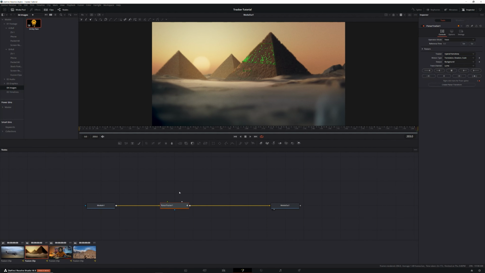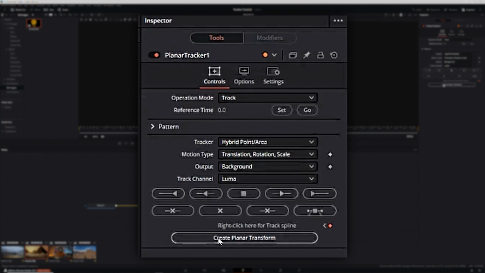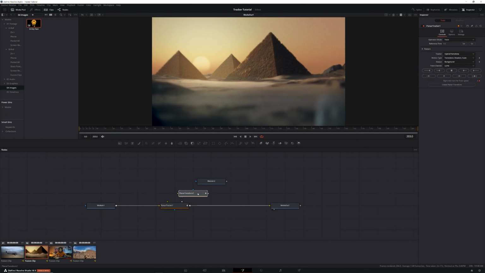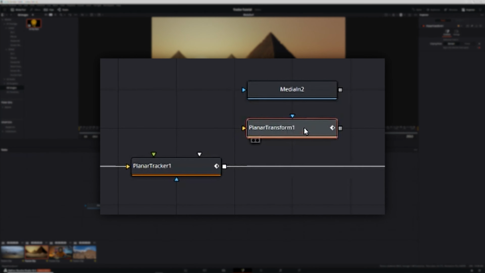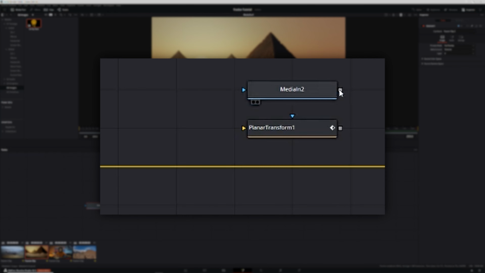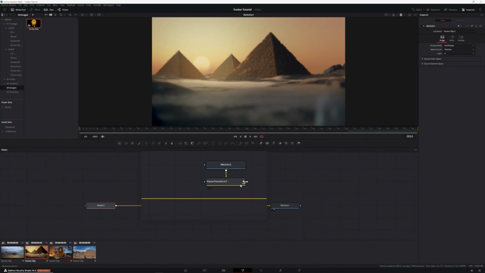Now, unlike the point tracker, we can't just plug in our little smiley face to the Planar Tracker. What we need to do is actually select our planar tracker and come over here, and we're going to hit create planar transform. And when we do that, we'll get a little planar transform node, and this is going to have all of the tracking data from our planar tracker. So we can actually delete our planar tracker now, and we can bring our media into our planar transform, and we can merge our planar transform over media in one.